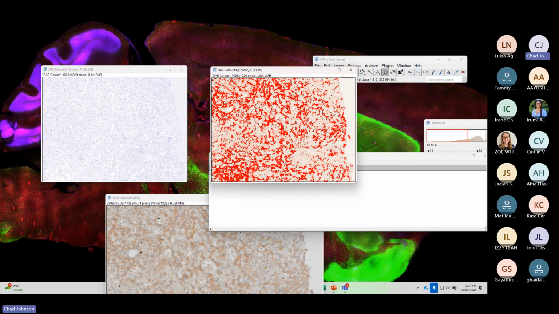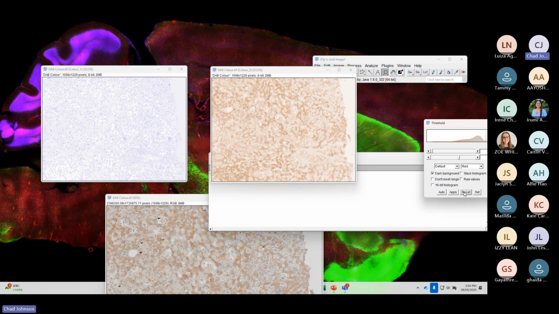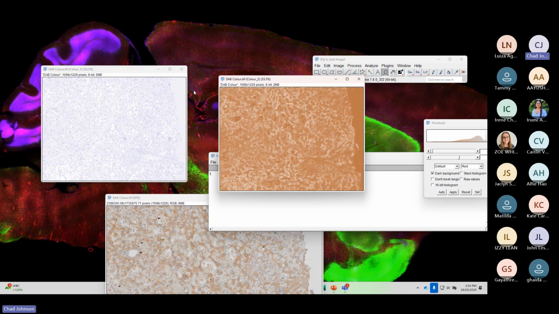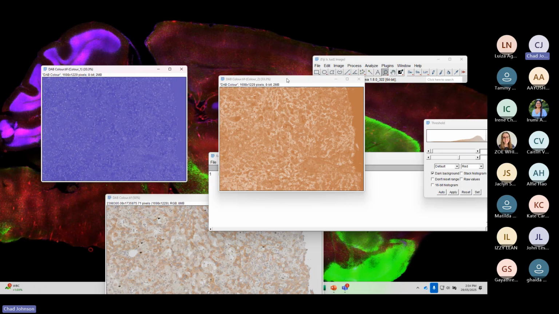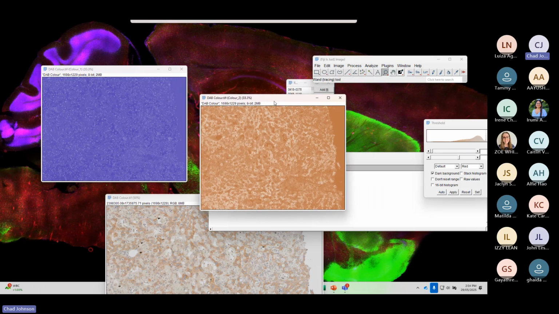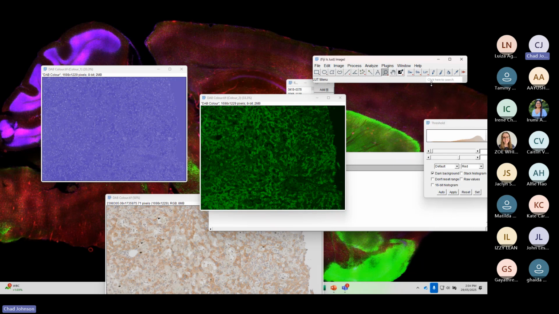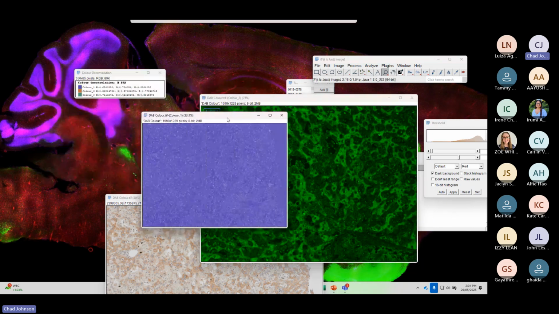Now, you can also do something else with this and make it into a fake fluorescent image. By inverting the color, so Control-Shift-I on both of them, and creating a different color. So I'm going to turn this into green. If I use my lookup table and change this to green, that effectively turns it into a fake fluorescent image. And I can do that the same here.